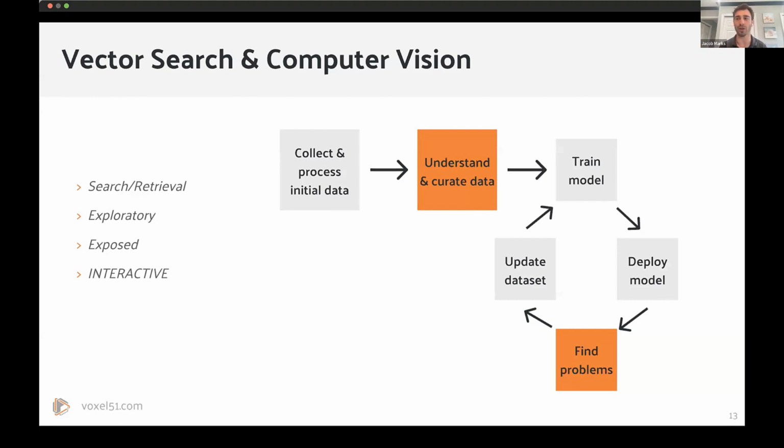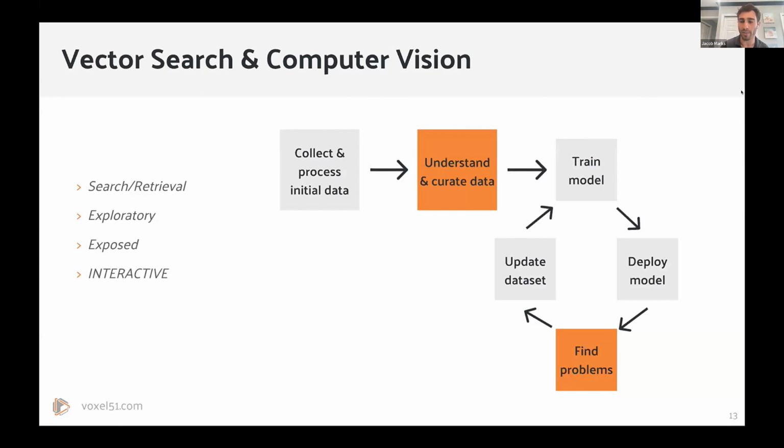And then when you start the loop of data training, training your model and deploying the model and finding problems and updating the data set, and you go through this loop multiple times, the finding problems piece is also a piece where vector search comes in handy. And this is unlike large language model-based applications because this is completely interactive.